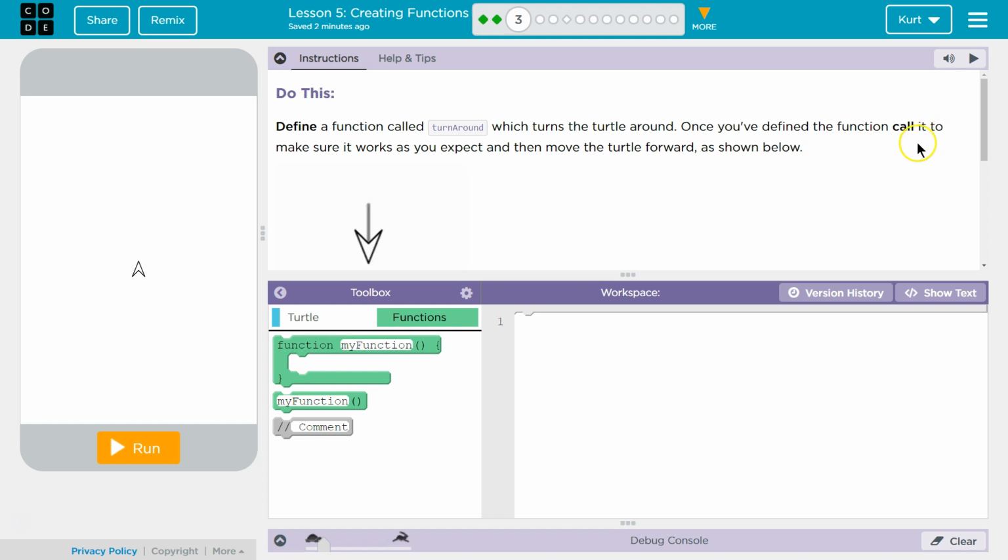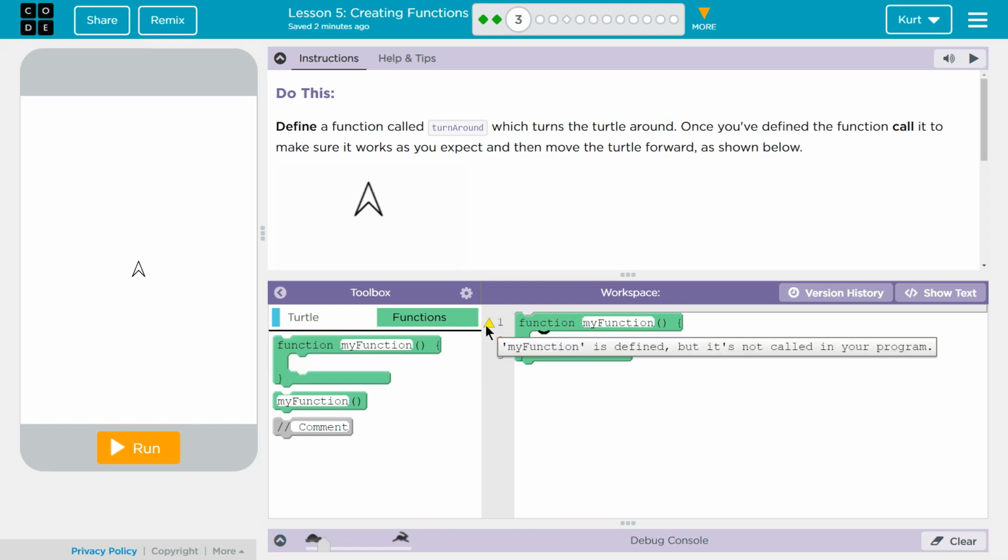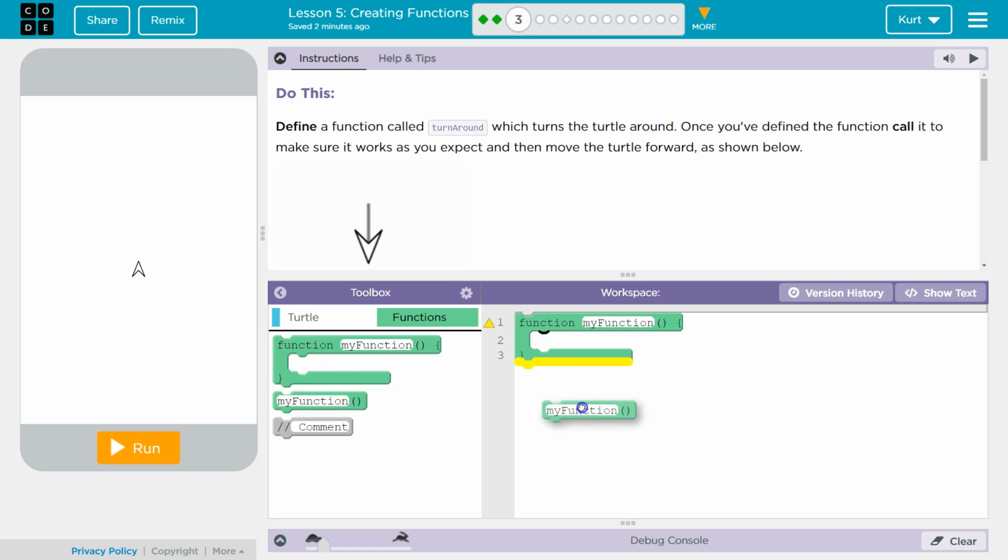Okay, once you've defined the function, call it. So I'm going to use this function. This is a function call. So this is what we're going to use to create the function. This is what you use to make a function run. Regardless, that's what we're going to use. My function is defined, but it's not called in your program. But we'll call it right after it.